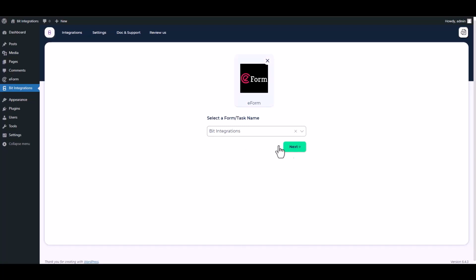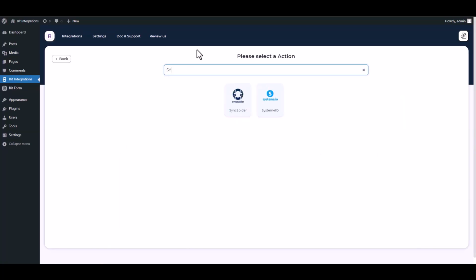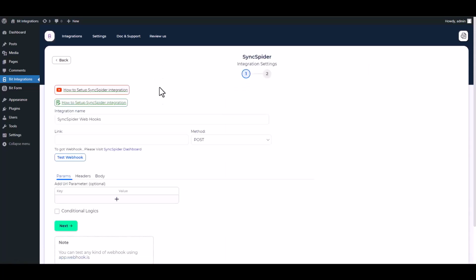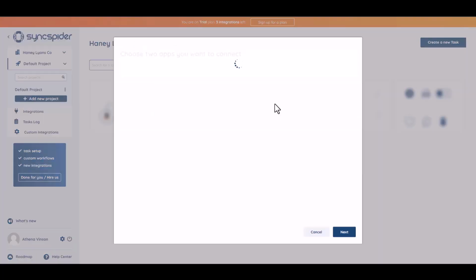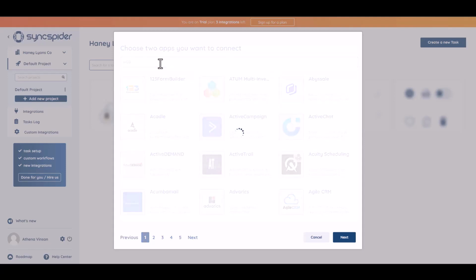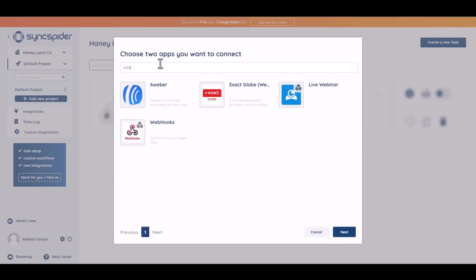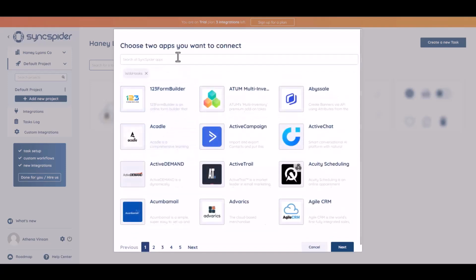Next, search and select Action Sync Spider. Give here a webhook link. So go to the Sync Spider site, then click Create your first task. Search and select webhooks. Then choose another app to send the data.